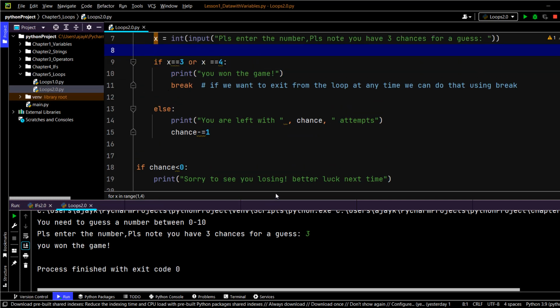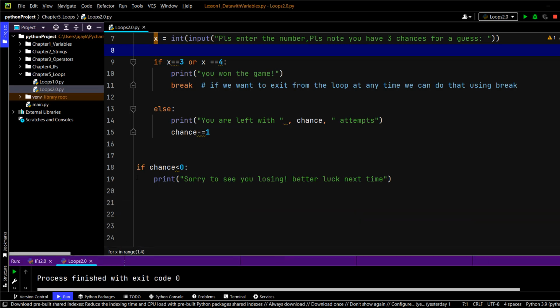You got the point? It doesn't mean that it did not execute this line. Yes, it must have executed and tested this. But the point is that the moment you come here, your chance is never going to be less than 0, because you are able to crack this and guess the number. Chance will reduce only at this line, which is when you are not able to guess the number. So if you're able to guess the number, chance will never be less than zero.